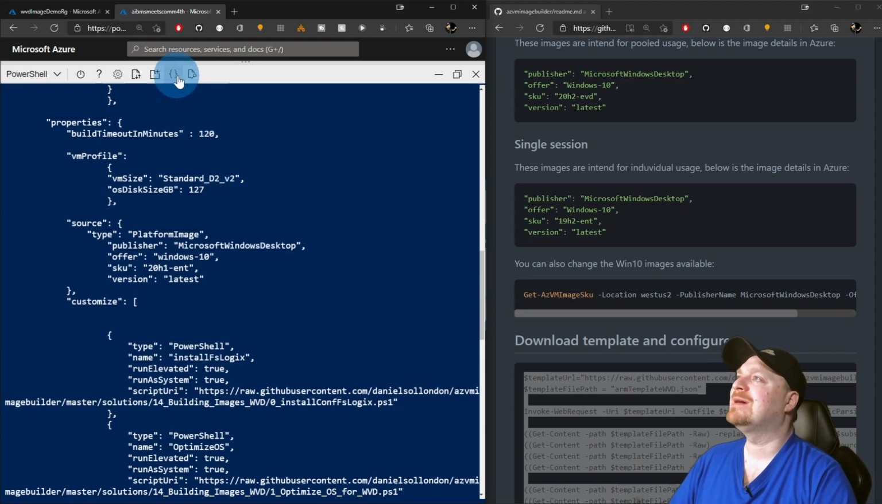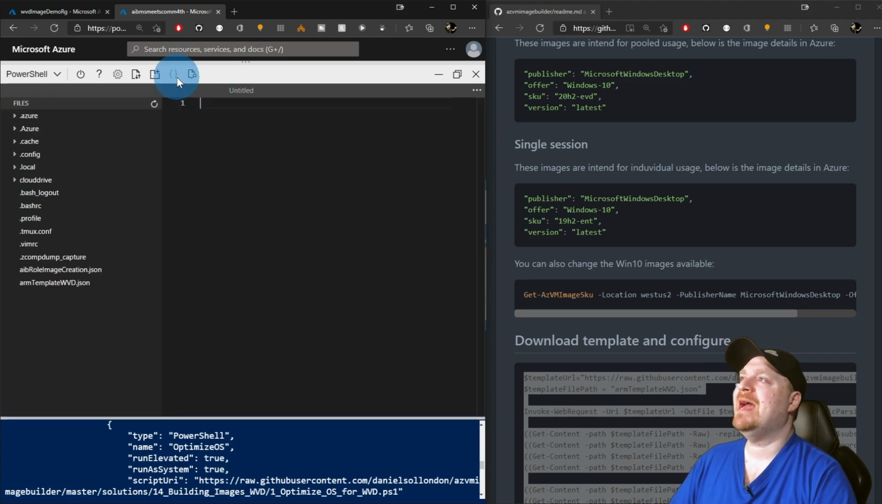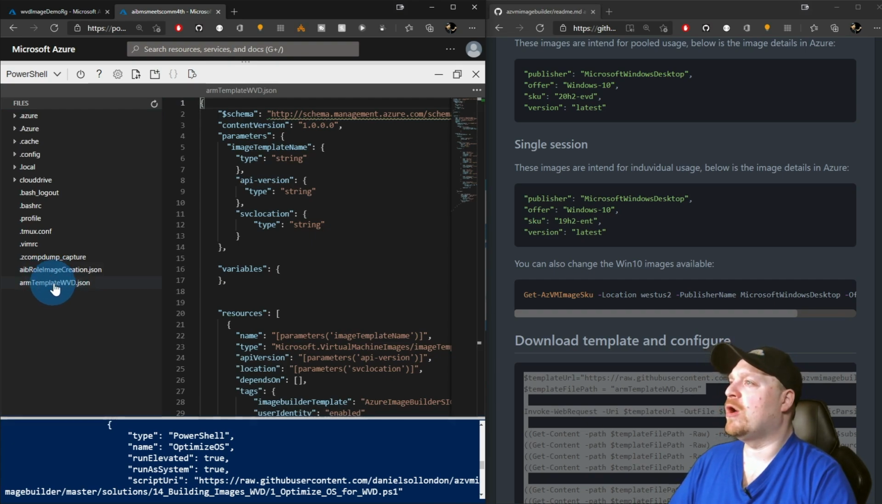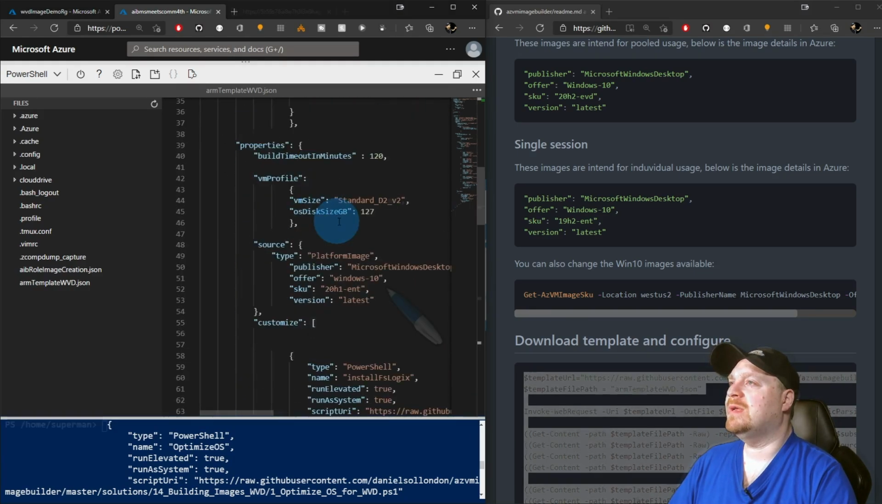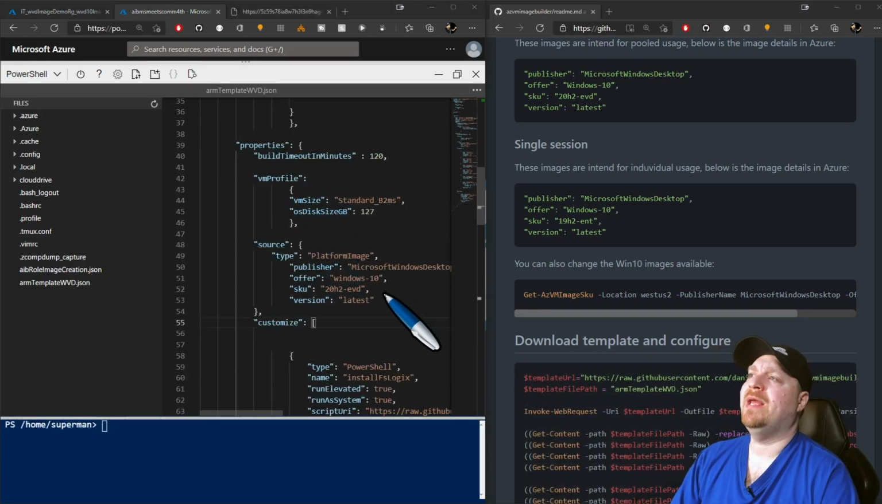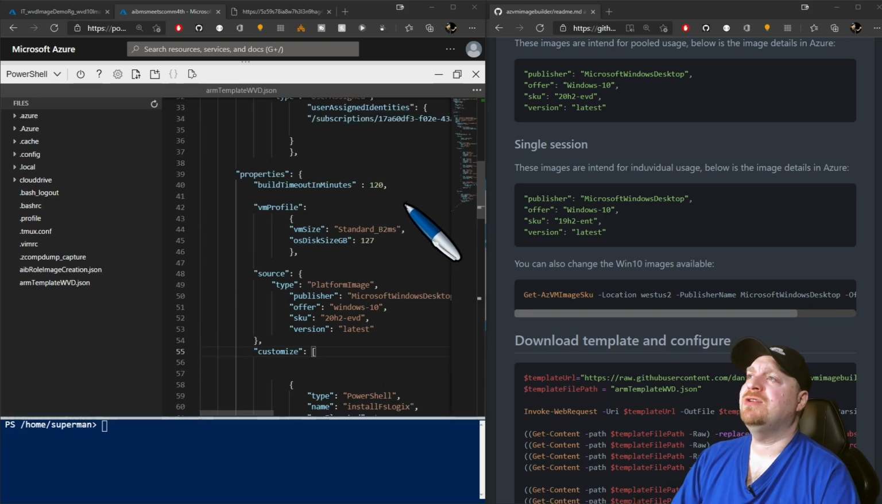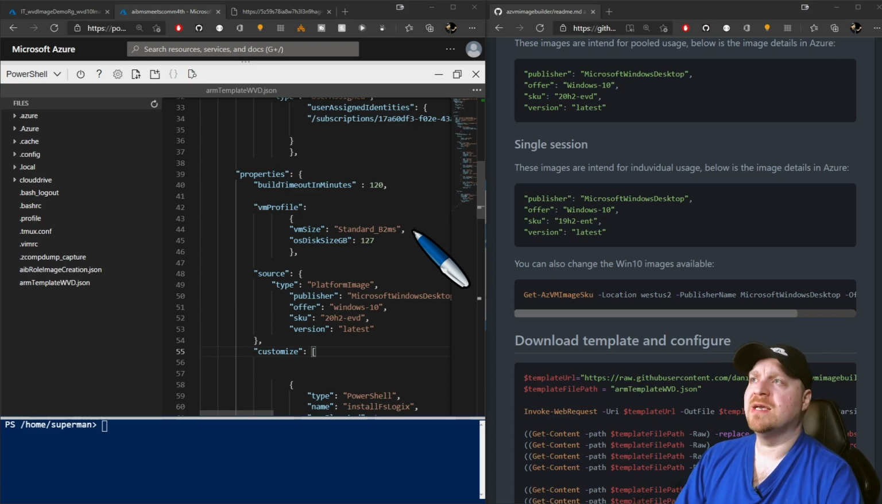Now, this particular file does have an older version of Windows 10, so I want to modify that. So I'll click up here at the top to open the editor, and then I'll load up my ARM template file here. And this is basically running VS Code in your Cloud Shell. So let me scroll down. And so I've changed that to 20H2 EVD, changed my VM size while I was here to B2MS. I like that size. It's got 2 CPU core and 8 gig of RAM, and it's burstable.